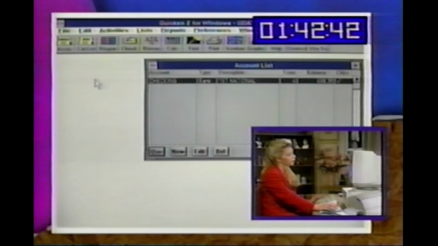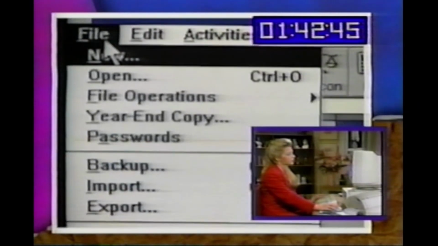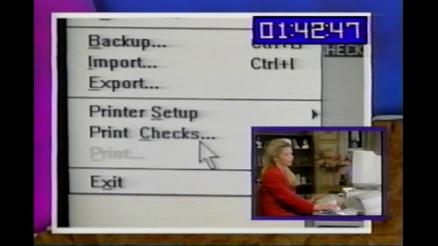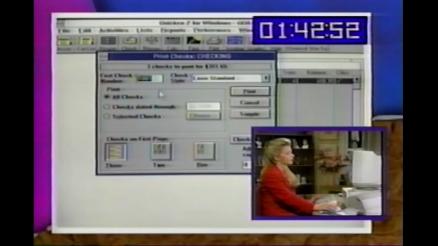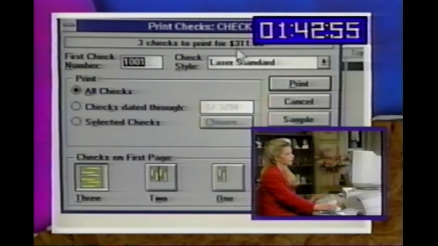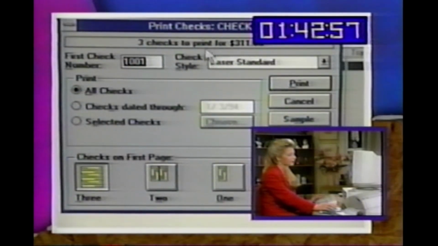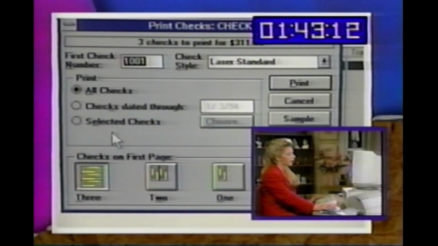To print your checks, just point and click on File, which opens up the menu. And here we have Print Checks, and I'm going to point and click there, which brings up a whole print menu, and it tells me that I have 3 checks to print for $311.65. And we didn't even pull out a calculator. It starts with this first check number that Quicken gives me automatically, but I can always change it. I can print all the checks, or I can change the date, or just pick a few checks. And these are how my checks are, 3 on one page, or 2 or 1. You'll see what I mean in just a second.